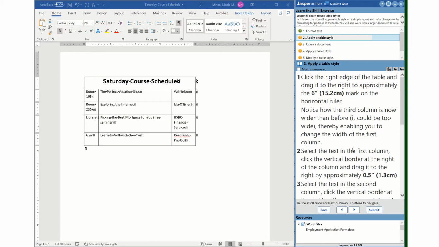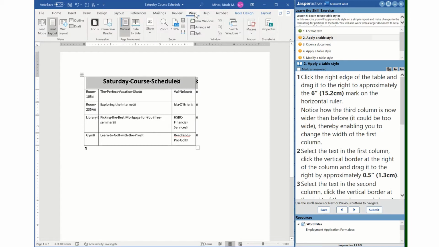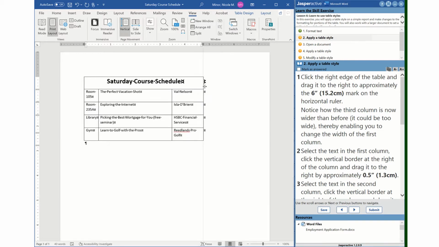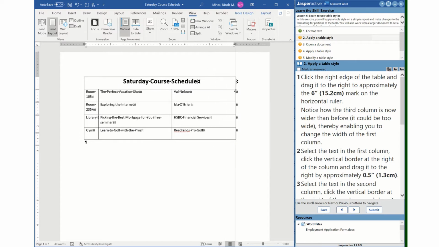Then it says click the right edge of the table and drag it to the right to approximately the 6-inch mark on the horizontal ruler. Now, if you don't see your ruler, you're going to need to click on View and then Show and click the ruler box. The direction is telling me to click at the right edge of the table. And you're going to click when you have the 2 arrows on the side with the line in the middle. And then I'm going to drag this until it gets to the 6.